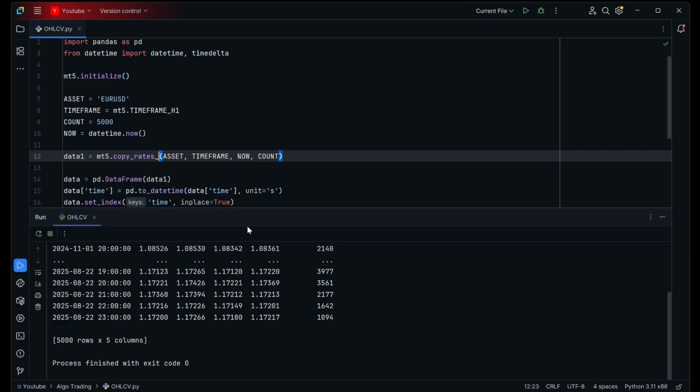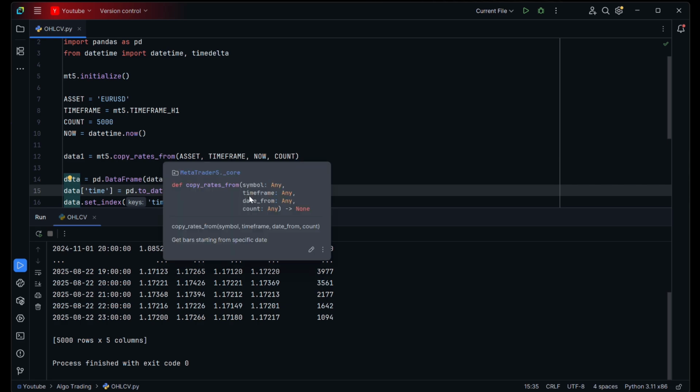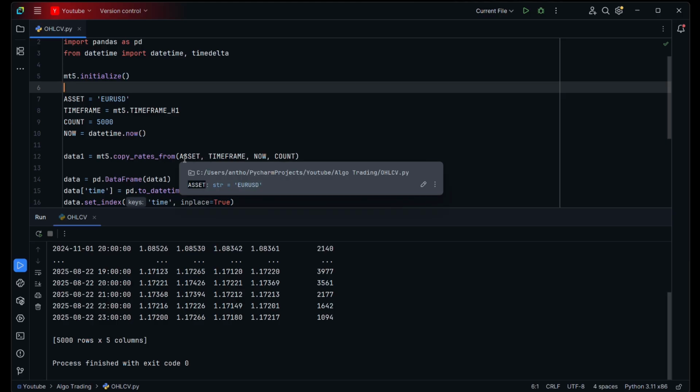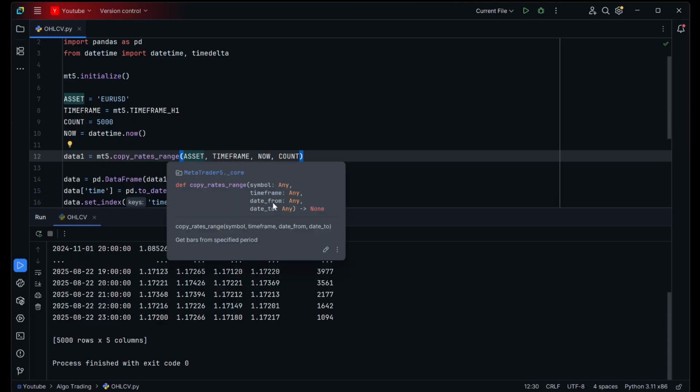So it's not copy_rates_from, it's copy_rates_range now. And the thing that is a bit tricky is that in both cases, it's date_from. The name of the argument is date_from. Look here, symbol, time frame, date_from, date_to. And before it was symbol, date_from, and count. And this is kind of disturbing, because date_from in the function copy_rates_from is an anchor, and then you look backward. And here with range, it means that it is really the starting point. So it will be very different.